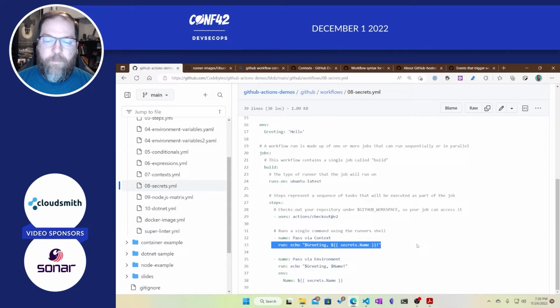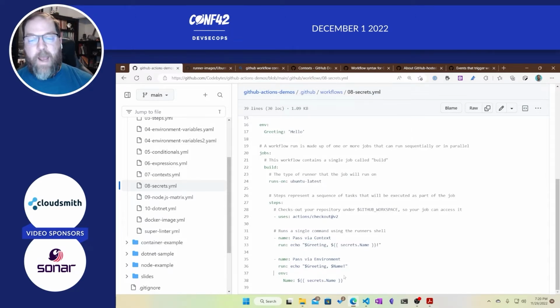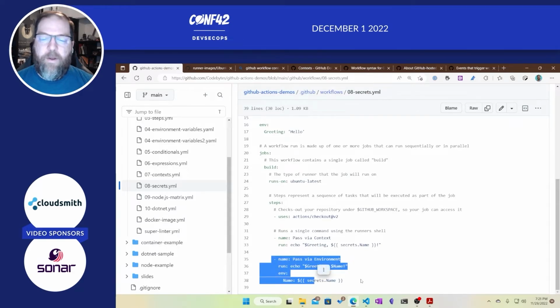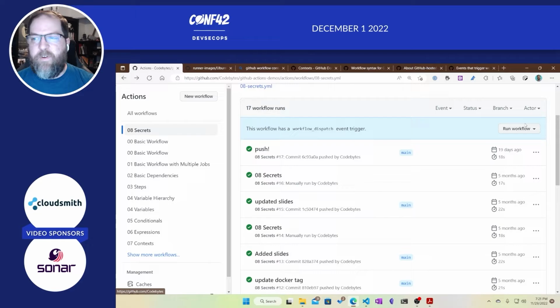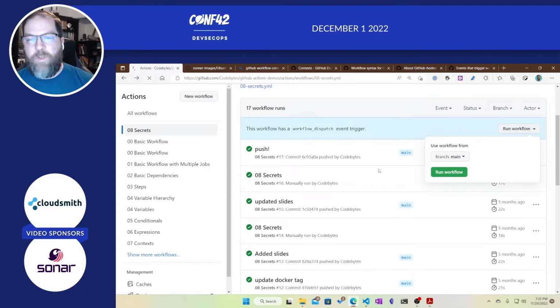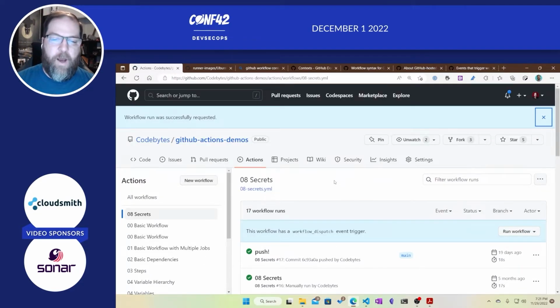Now, notice I'm passing it two different ways. A lot of times I will pass it by environment variable over passing it in the command line, just in case something is listing processes on the system. Though I know there are arguments about passing secrets via environment variables. It's a little bit of a debate, whichever way you want to do it.